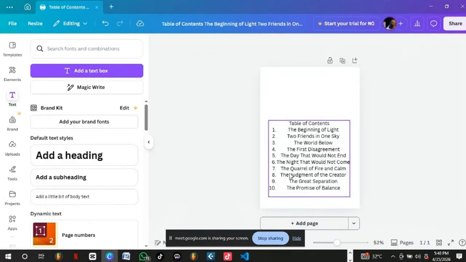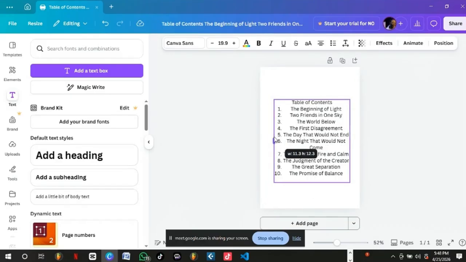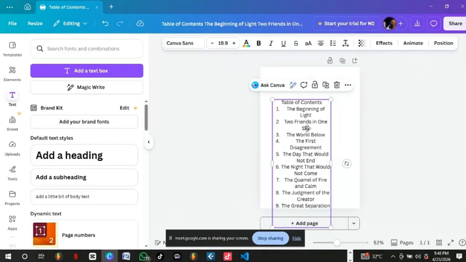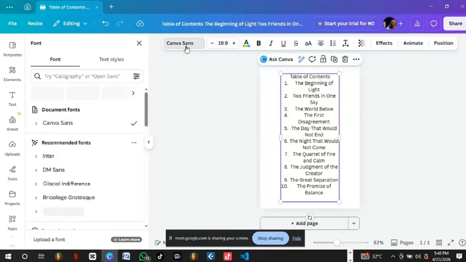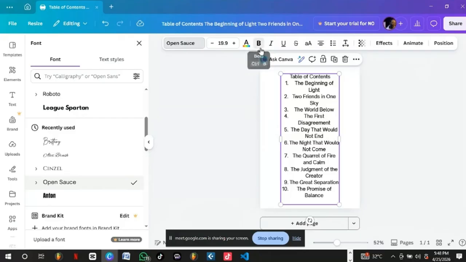So with this, we can now, don't move past. So good. With this, you can change your font, you can close it. Good. Just make sure everything is still within the box. Then change your font to Open Sans, bold.